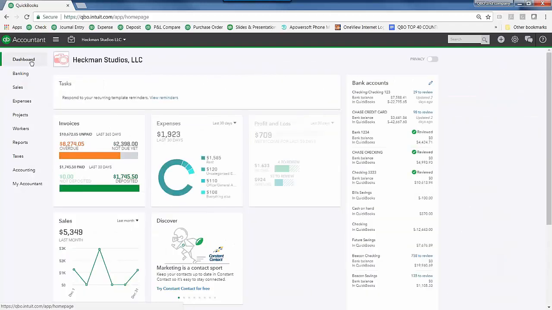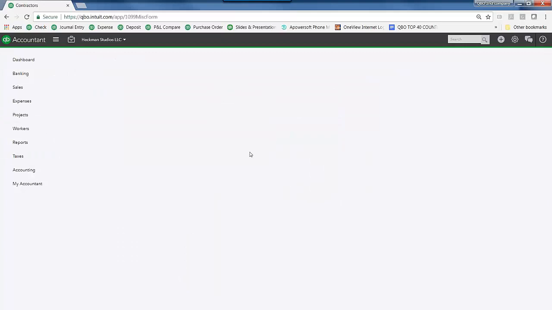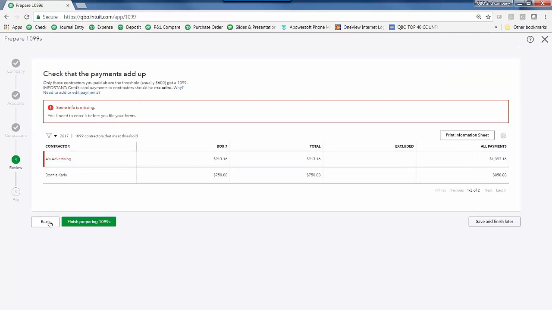Okay, there's a question. I was told you have to put a vendor tax ID and mark the box or they won't show up on the 1099 report. That's a great question. So when you're in the 1099 preparation area, let me go back in here. So I'm going to go back.